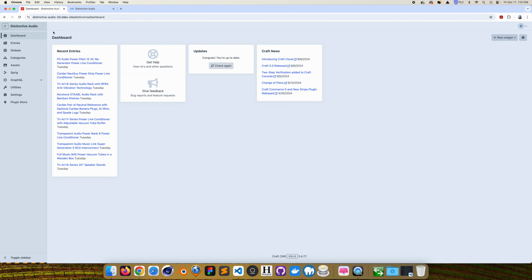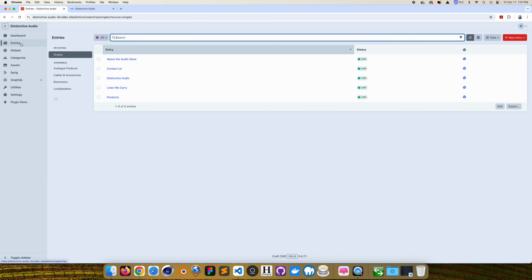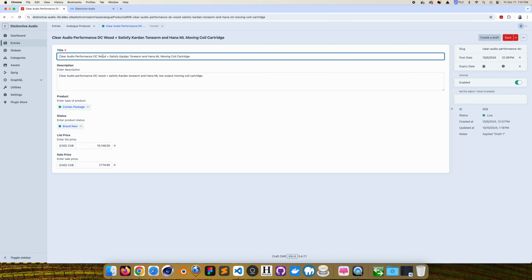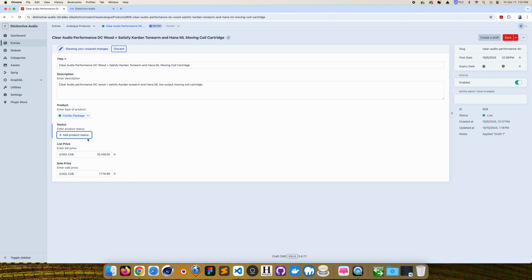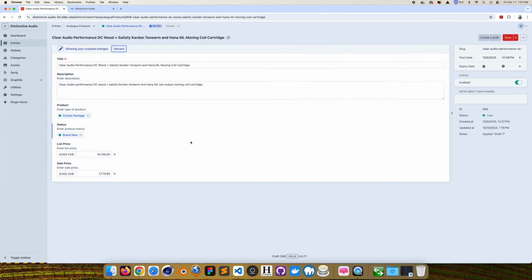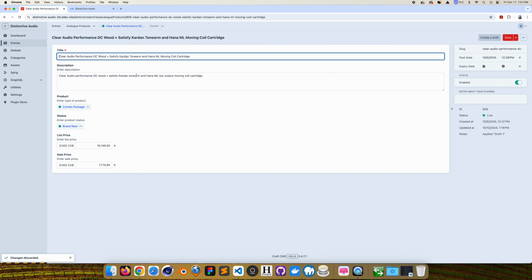So we could look at the back end now. These are entries, and as you can see, these are channels. So these channels can include all the products. So if we look at one individual product, we have the title and we have the description, we have the price. If we look at the status, we could remove this, and we could change it to brand new, almost new, display, floor demo, trade-in, or consignment. We're going to make it brand new and discard the changes because we're not going to save anything right now.